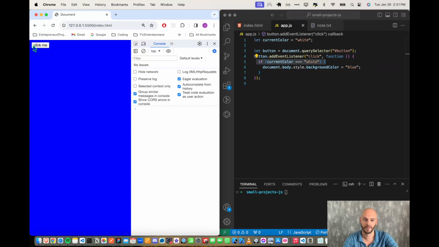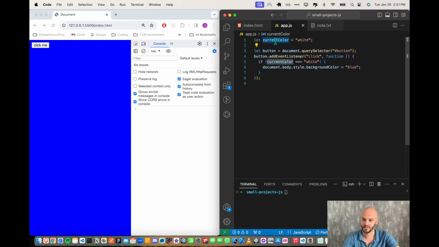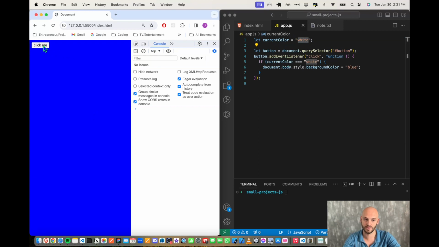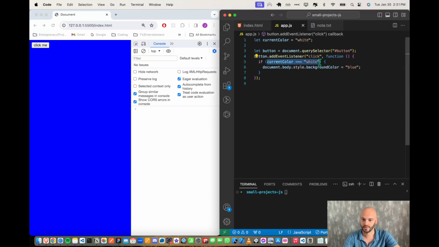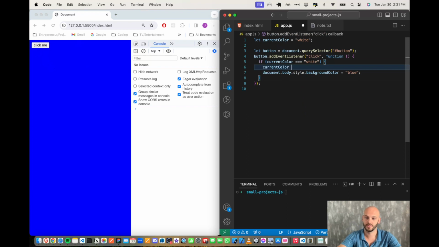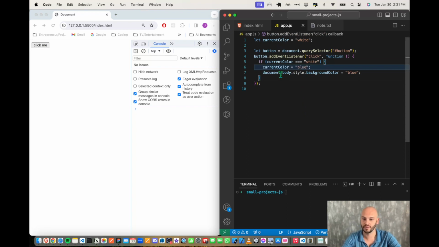If the color is not white, which is the case right now, well, actually the current color is white, because it's a variable that never changes value, so the value is always white. So this is always going to be true, and then we're going to execute this line every time still. What we have to do is change what the current color value is to blue, right? So I put it down there.